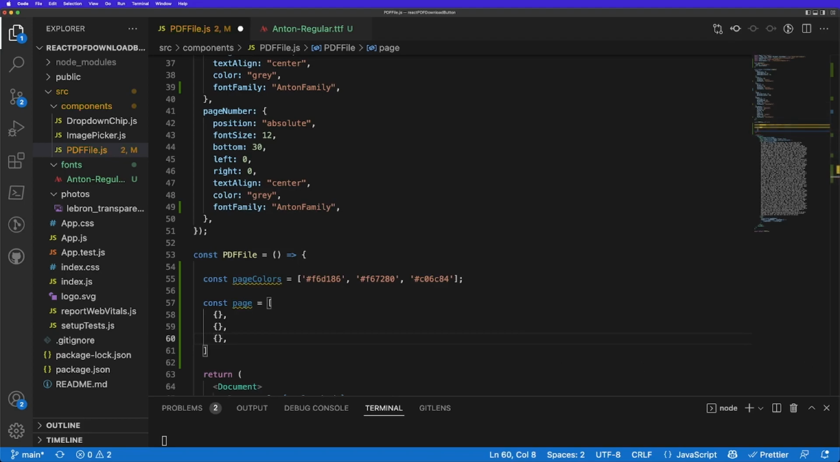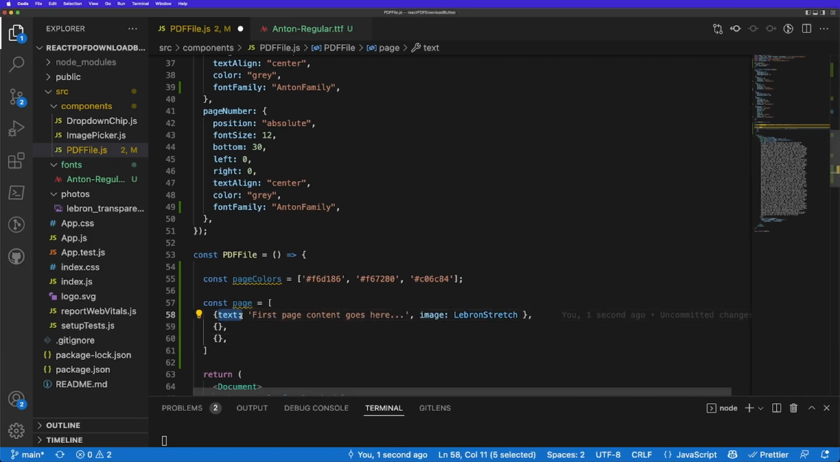Now for the first object, I'm just going to copy and paste what I have already. For the first object, it's going to take a key of text, and a value of "first page content goes here." And then image, we're going to give it the LeBron stretch image that we saw in the beginning of the video. And then we're going to copy and paste this again. So I'll call this one second, and this one third.